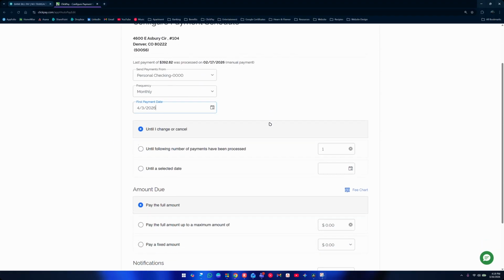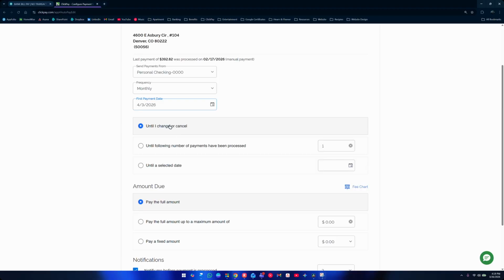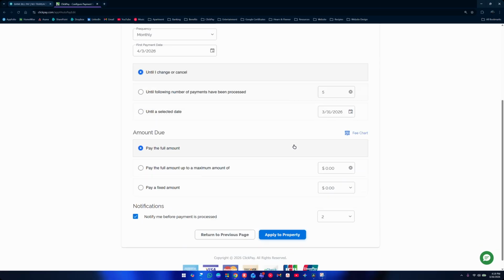So once you have that selected, this is that option I was talking about. You can set it up until you change or cancel that auto payment. If you know you're going to be selling your house in a number of months, you can schedule the next amount of payments. Say I have 5 months left, I want to set it for 5 payments. Same thing in this until a selected date, you can select that last date of the month. Hey, on April 1st, my house is selling, so I just need one last payment there. But we're going to set it up until I change or cancel.